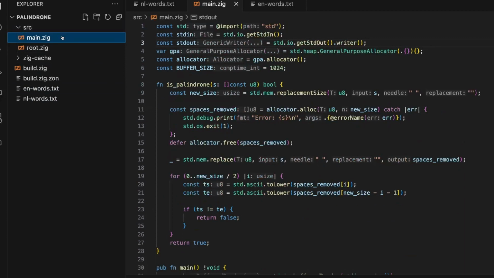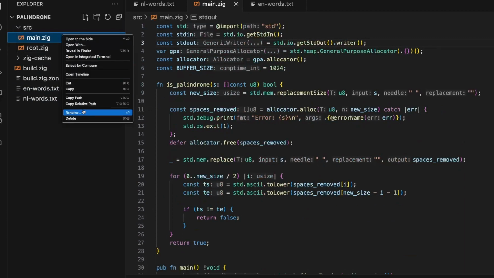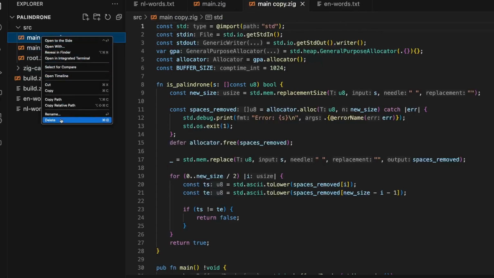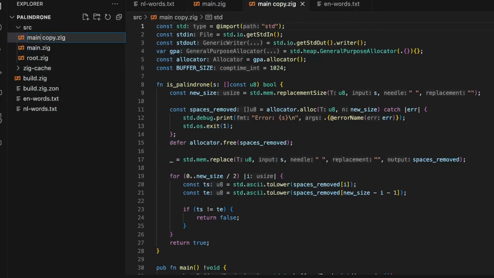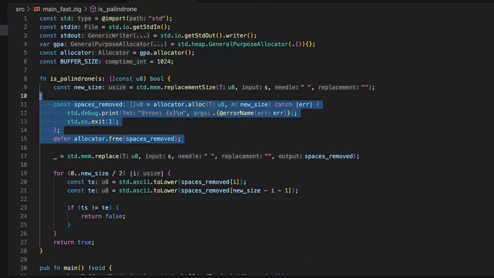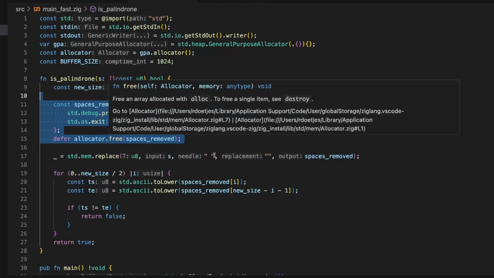Let's make a fast version. Let's copy this. Copy, paste. Rename. Because it perfectly works, and if this is what you need, then it's the speed that you get. But we can actually speed this up. And first we need to analyze what makes it slow. Which also makes it safe, by the way. That is this part. The allocation of memory and the freeing of the memory. That really takes a long time.